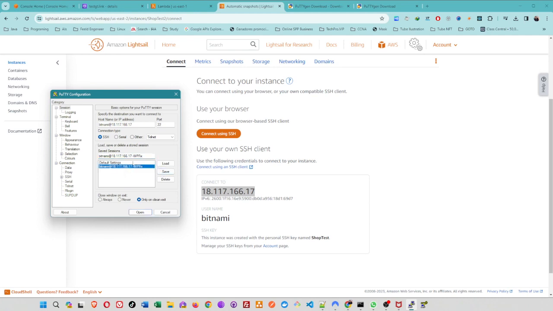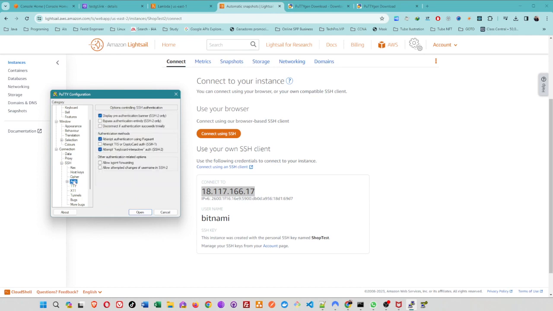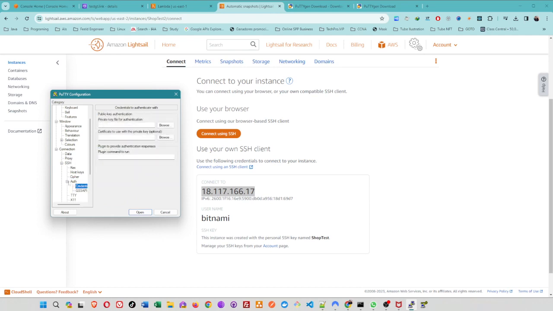Okay, so here it is. Now we have to go to SSH authentication, and what I need is the credentials. So I go to SSH on the left bottom hand side, then down to Auth, then open Auth, and then inside Auth, credentials.